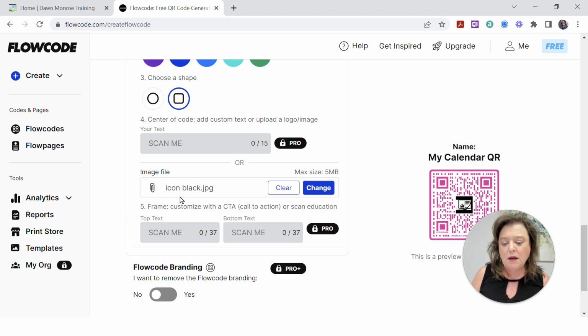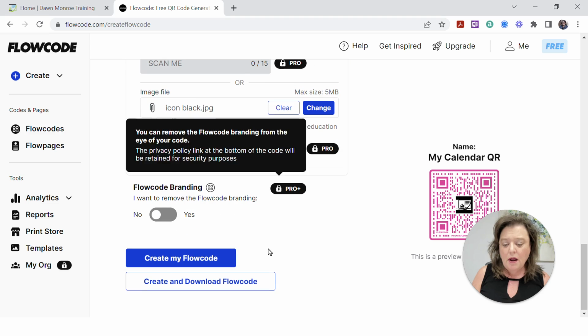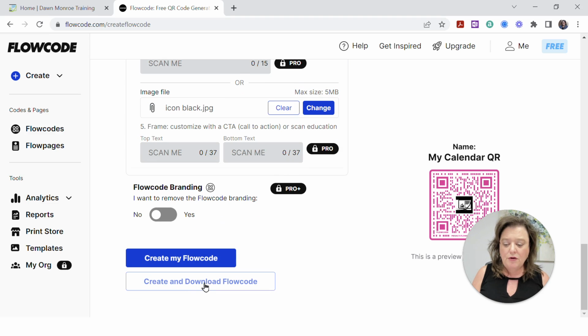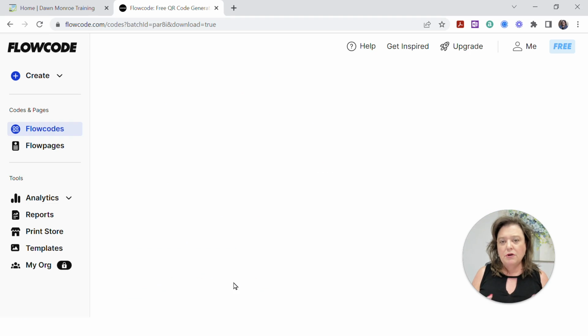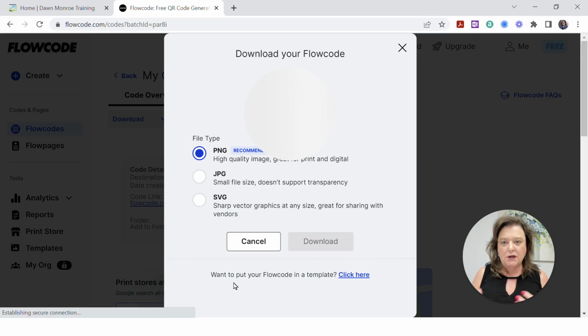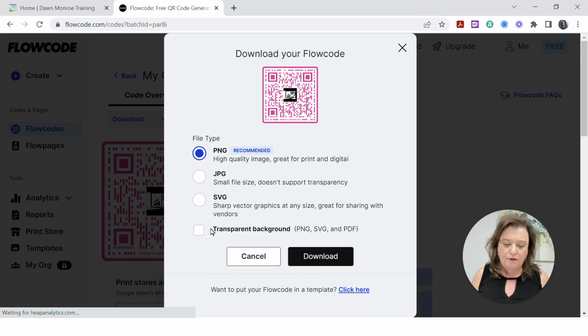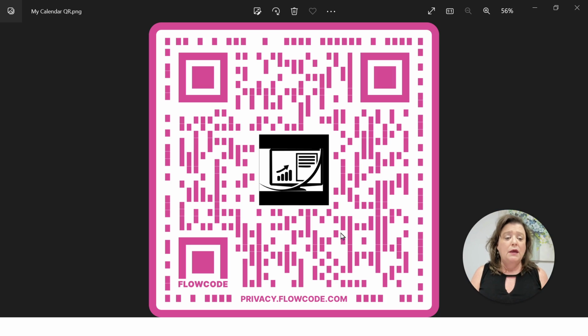You can add the image in there, and then when you are done with it, you create and download it, and it saves it in your signed in account. So you can then put this in your presentation and add this file into your marketing materials, whatever you need to do.